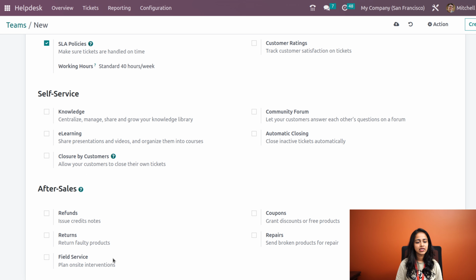Then we have the after sales section, where we have refunds, returns, field service, coupons, and repairs. So I'll enable all of them and we'll see how each of them works. So I've enabled all of them. You can see refunds. What are refunds? We'll issue credit notes. So you know what credit notes are, right? We use them in sales and all. So here we have the coupons, okay, where you can grant discounts for the products, and we have repair here. Similarly, we have returns and also field service here.